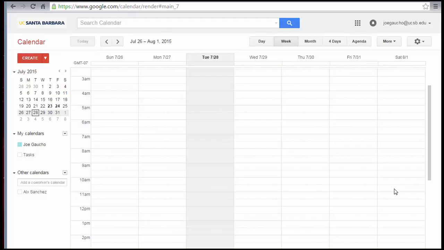Google Calendar does not differentiate between tasks, meetings, day events, or daily notes. Google Calendar simply uses the term events. You can, however, specify the type of event in its description.